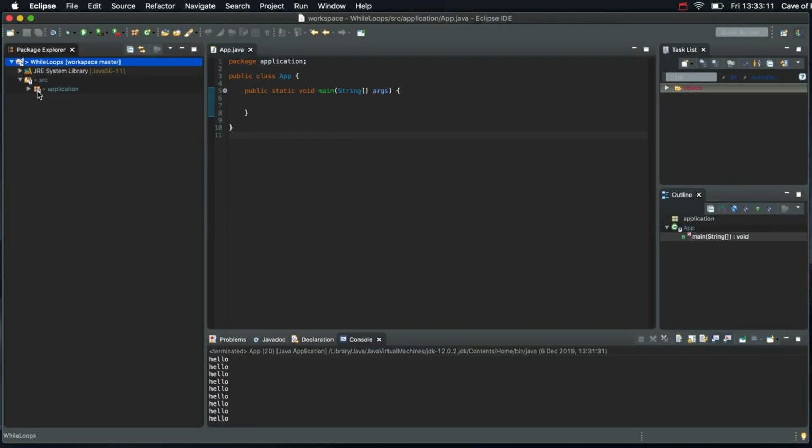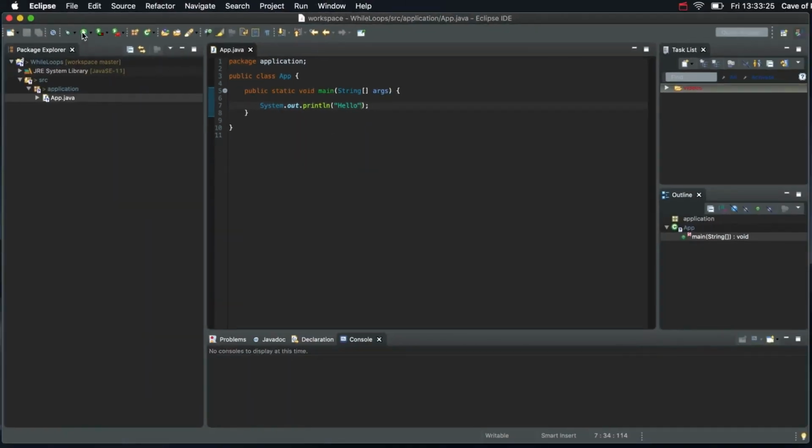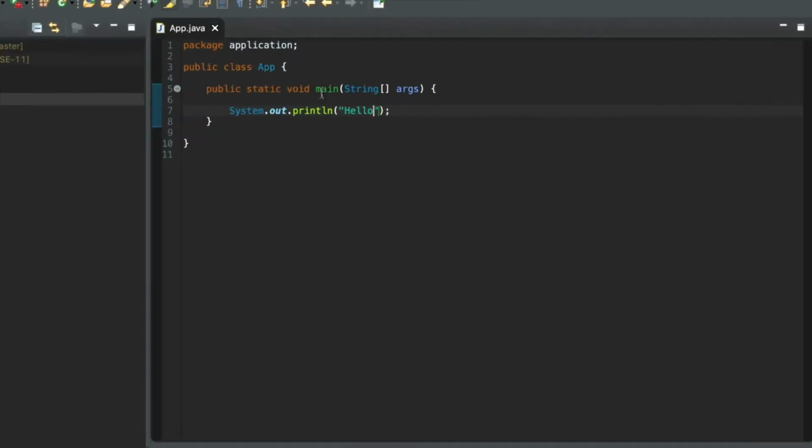Okay, so I've got a blank project here, and I'm going to output some text. So sysout, control space, and hello. And let's run this project. So it just says hello, nothing spectacular there.